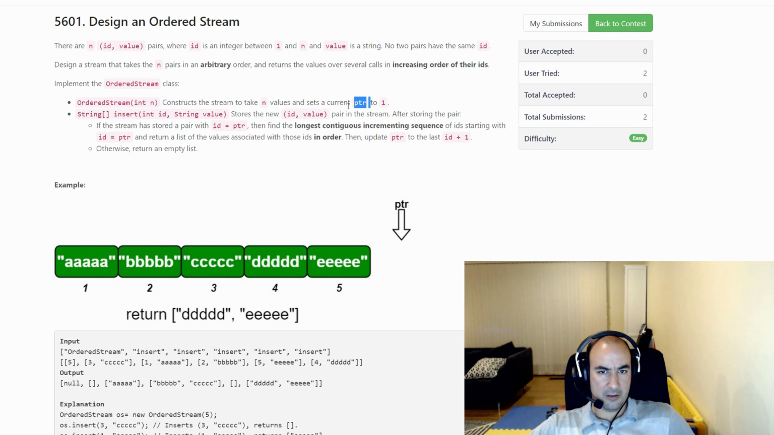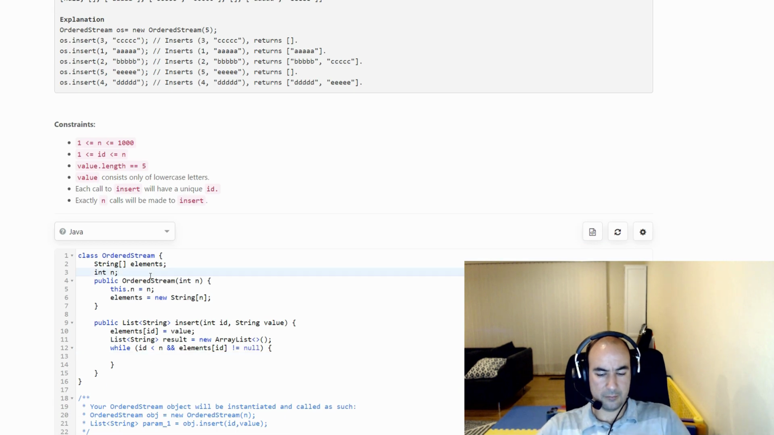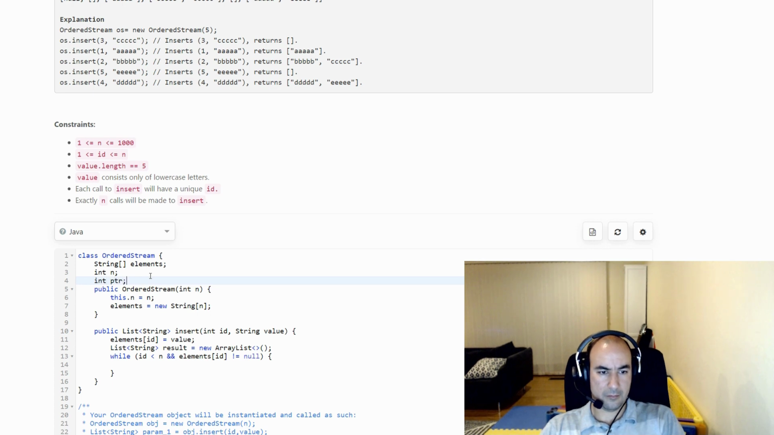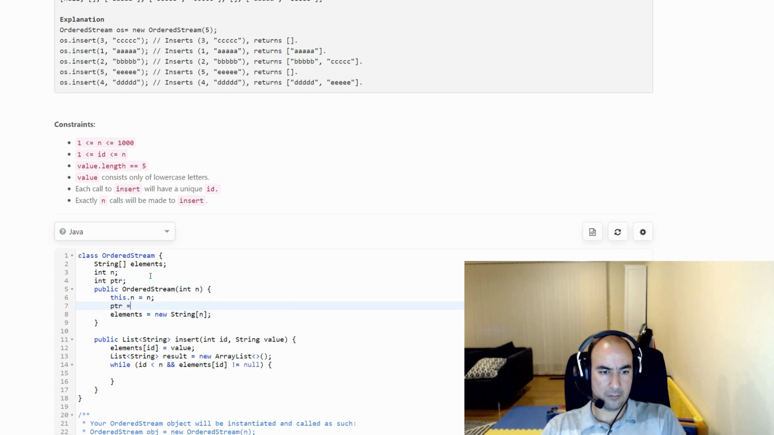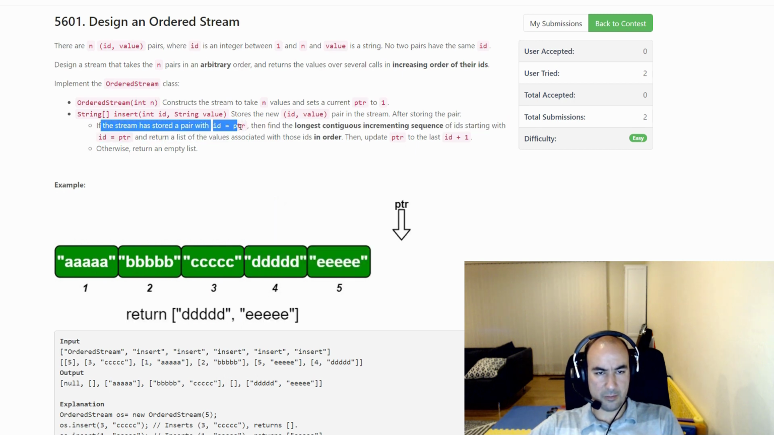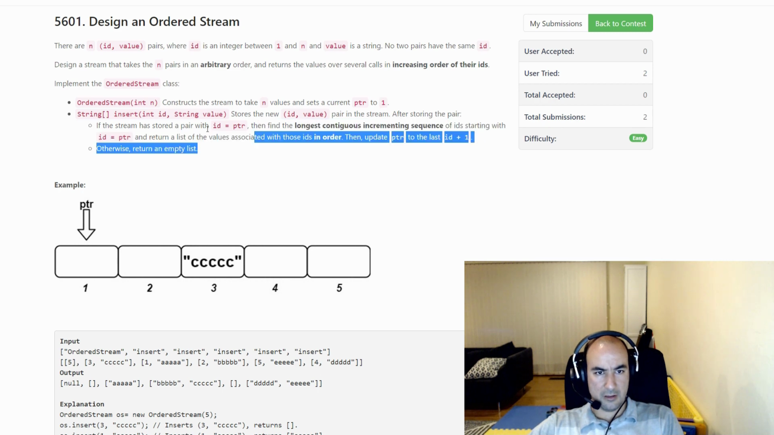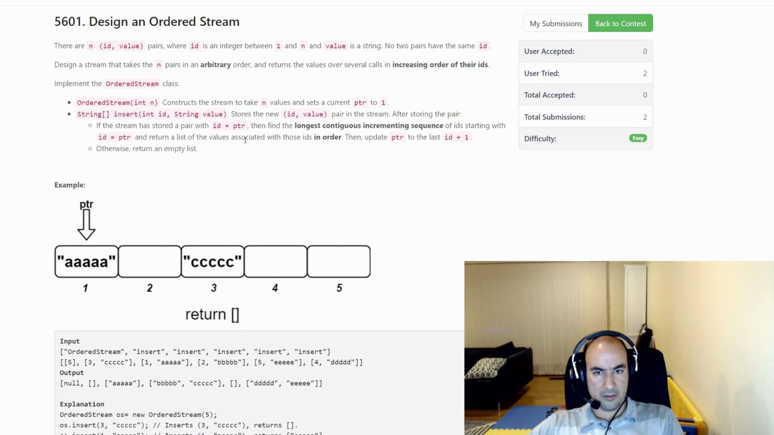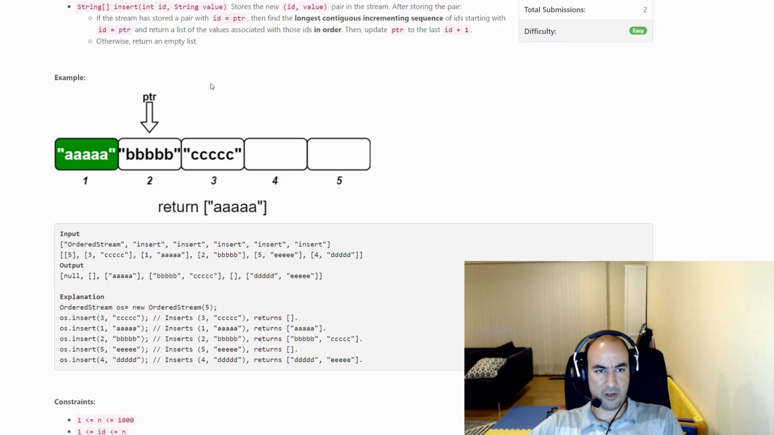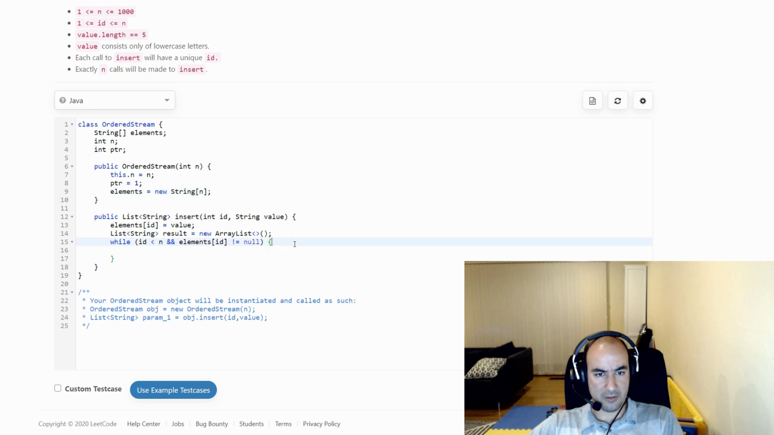Sets the current pointer to 1. Okay, if the stream has stored a pair with ID equals pointer, then find the longest. That makes sense. Okay, so I guess in that case we'll be only returning values when we hit the pointer. Okay, that's relatively easy then.